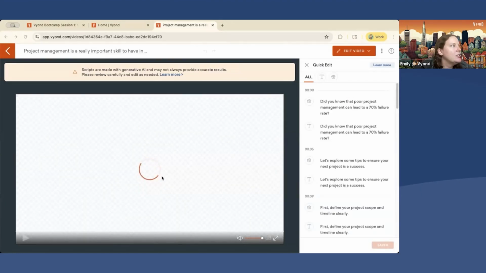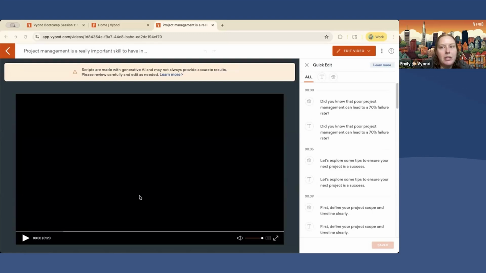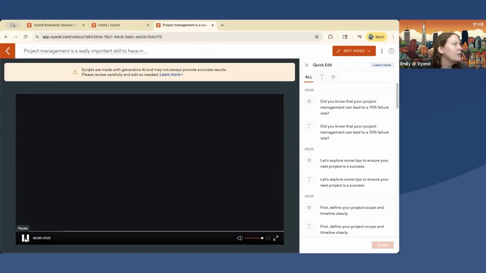And what I'll do once this is finished loading is I'll just go ahead and play like the first 30 seconds or so of the video, just so you kind of get a sense. You can see it's like a minute 20, but you can see here, T, that's text on the screen, and then the little robot, that's our voiceover narration. So go ahead and play this for you.